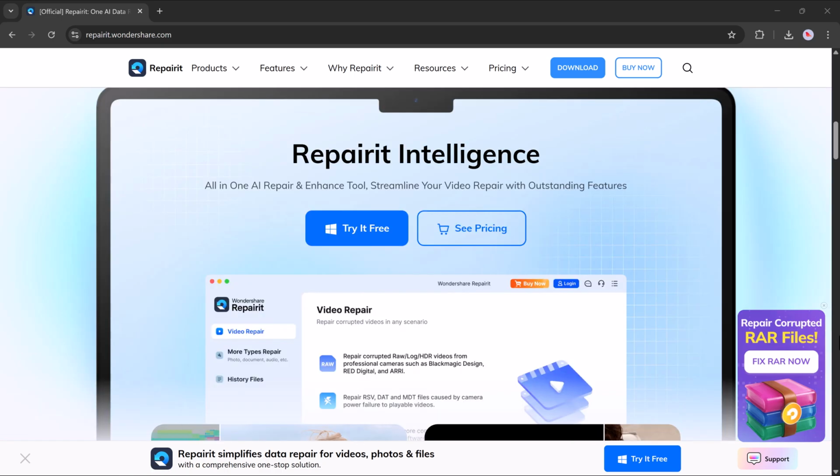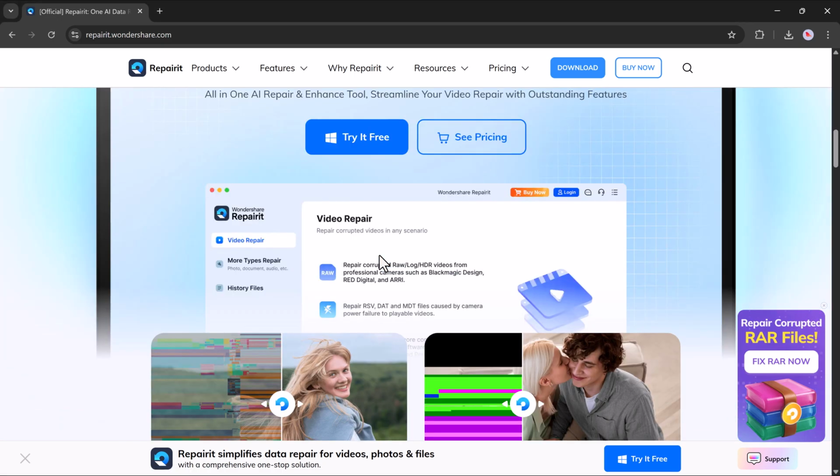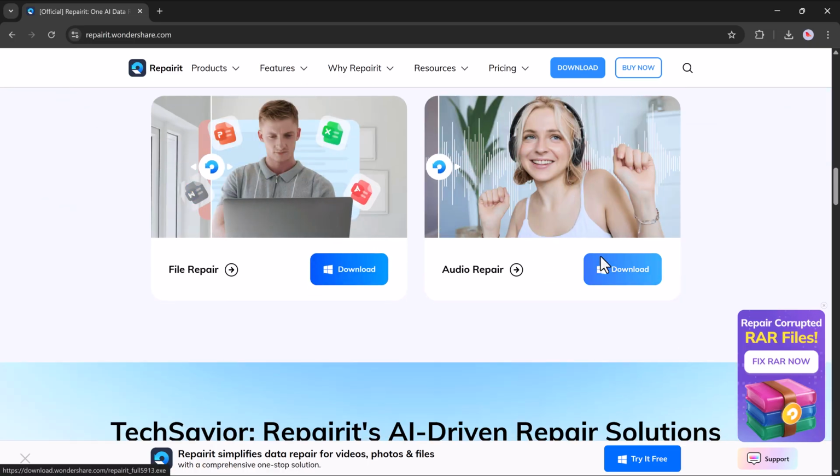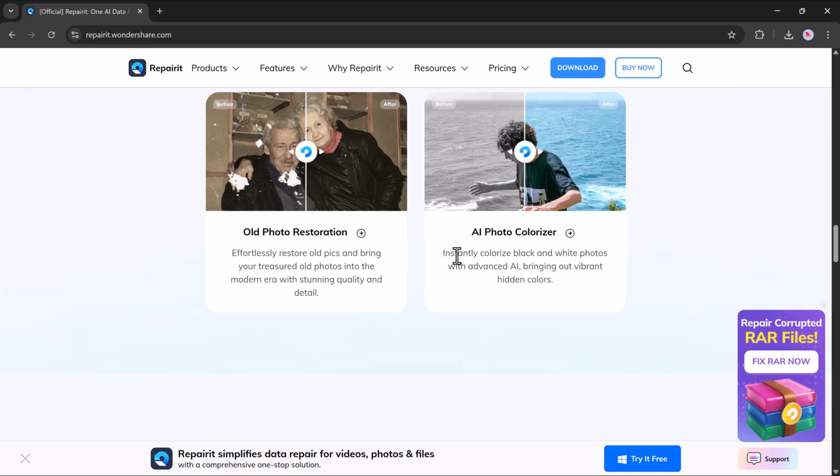Whether it's a short clip from your phone or a large professional file from a high-end camera, Wondershare Repairs can handle even the worst cases of video damage.